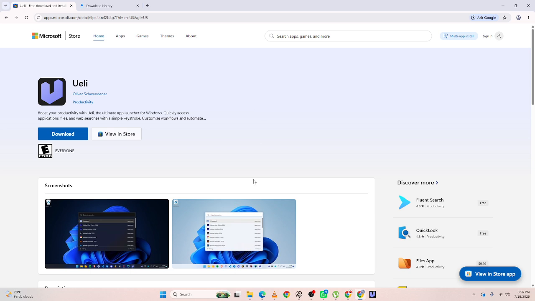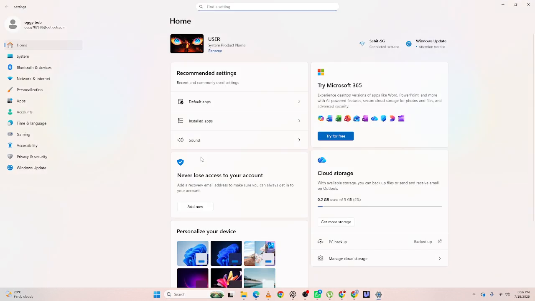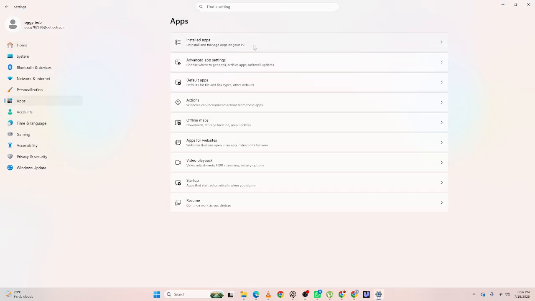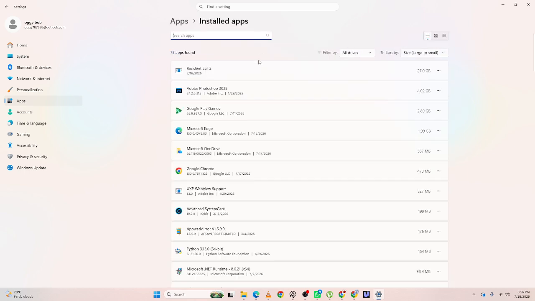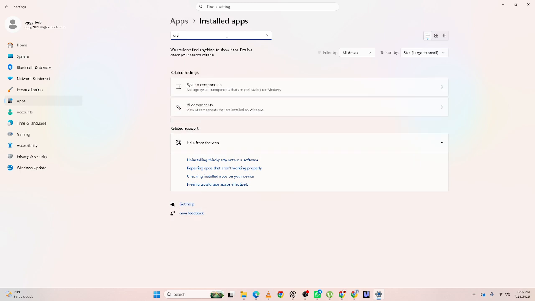Next, open Settings, then go to Apps and select Installed Apps. This is the recommended way to remove desktop applications in Windows 11. Use the search box to type Ueli, then select it from the list of installed applications. Click Uninstall, then confirm when Windows asks for permission. The built-in uninstaller will remove the application from your computer.